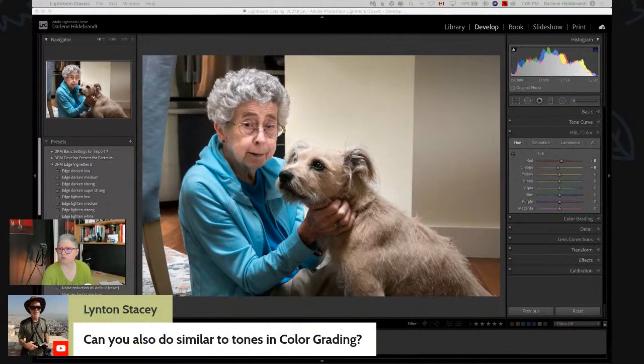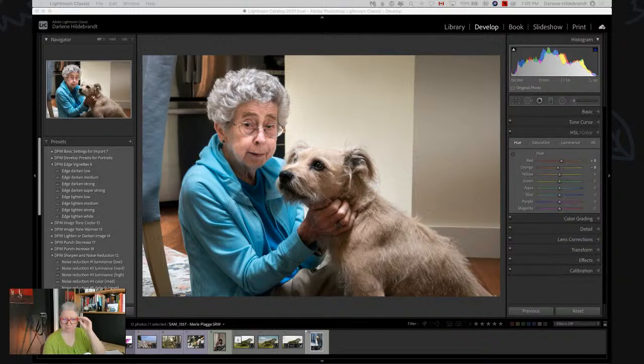Linton wanted to know, I don't know if this was about this image, Linton? Did you want to do similar tones and color grading, or was this about the last image that I did with the flower? Let me know which one you mean.